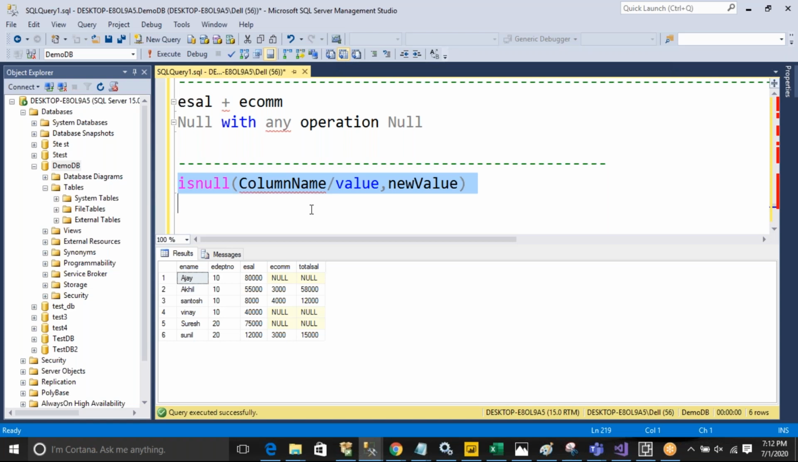As you understand, null with any operation is going to return a null, we need to fix that one. Whenever there is a null, we want to escape that one with a 0. We want to replace that one with a 0. To handle that, we have the isNull function. So we are going to verify whether the value is a null or not. If it is a null, it is going to replace it with the value.